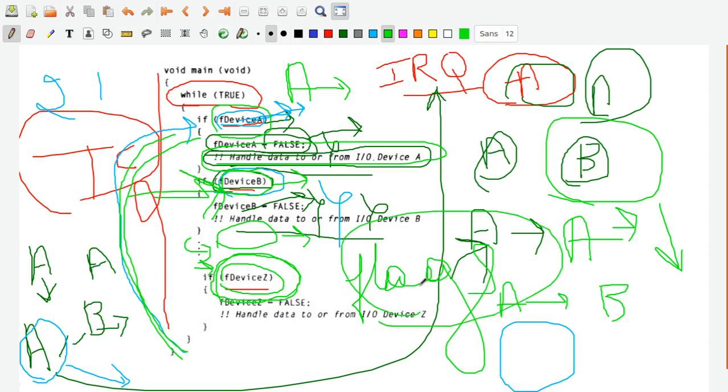That consumes time. When the code goes for the input output checking of the flag of device B, if A interrupts the processor, then it has to keep on waiting. The A task or the A device has to keep on waiting for the attention of the microprocessor till the completion of all the checking of all the flags of all the devices. Then it comes out of this one, and only then is f device A set to true.